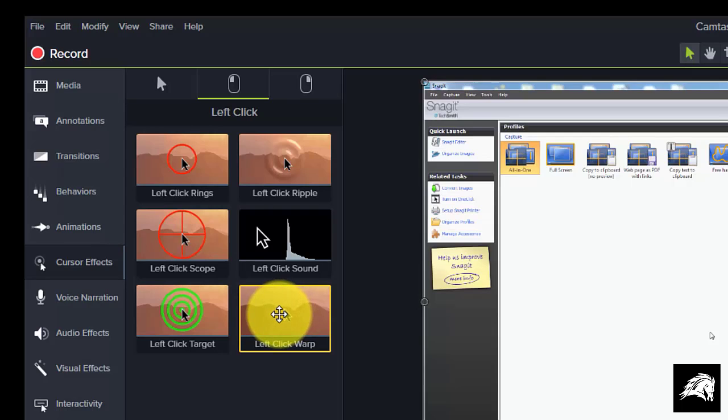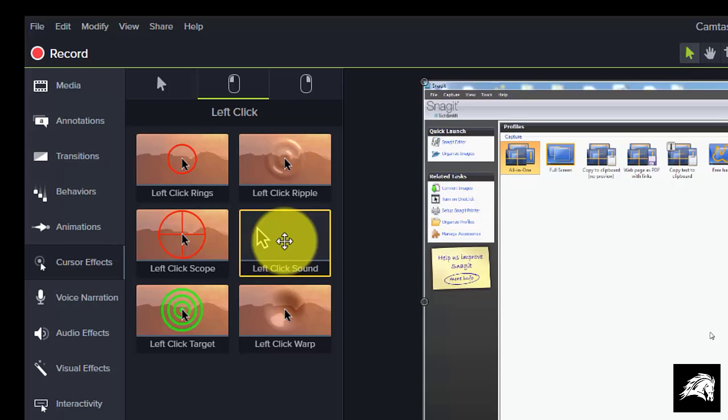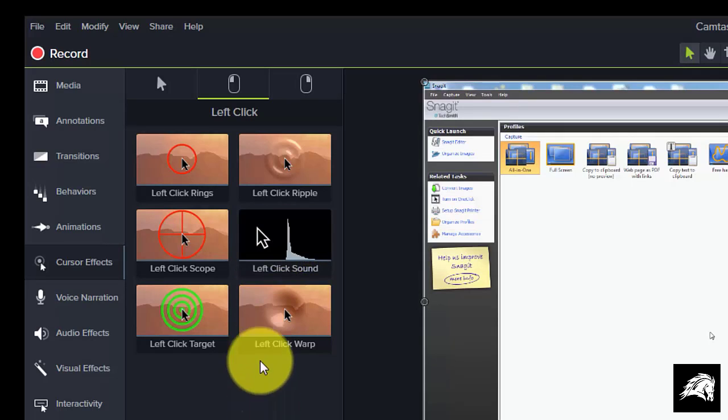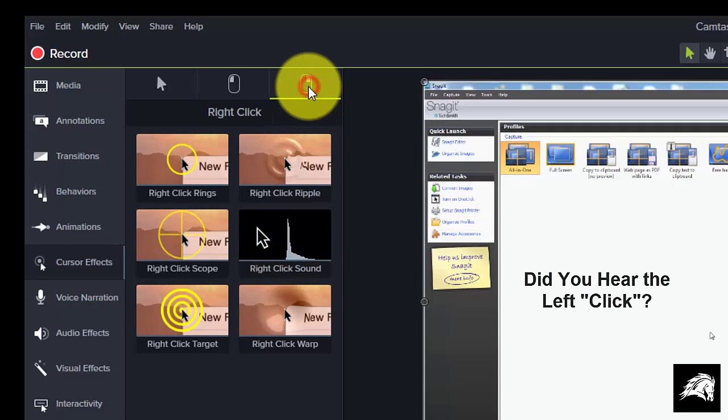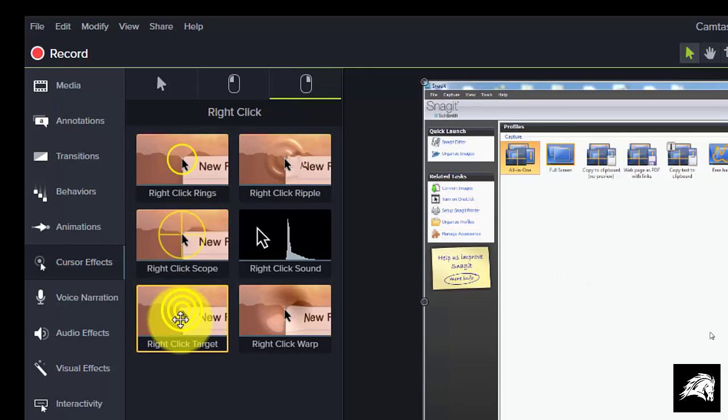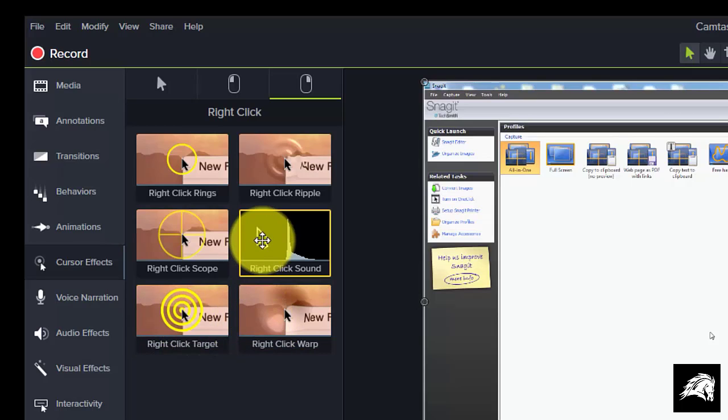Now, one of the unique things about left clicking is that you can also place something in the sound area. In other words, every time you left click something in your video, you can have a click sound in the video. And you place that on the timeline just like you would anything else. You can also do the same thing with your right click. You can do rings, ripple, scope, target, a wrap, and you can also have a right click sound.